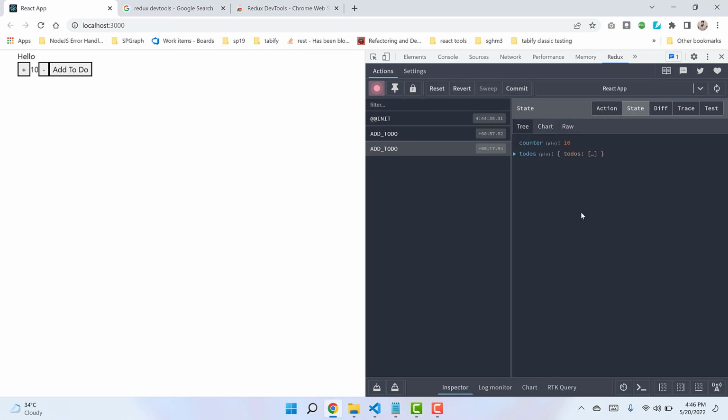This is the Redux Dev tool that helps us a lot, especially when we have a large number of states or state values or pieces of states. Redux Dev tool comes to the rescue, and this helps us track the changes in a very nice way. So that's pretty much it for this video.